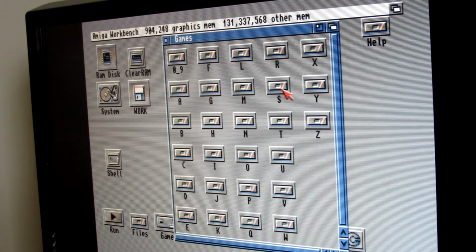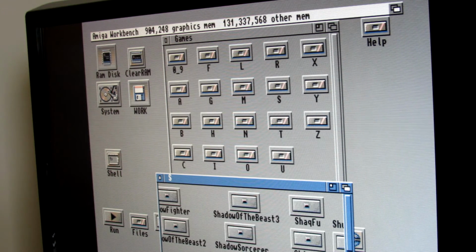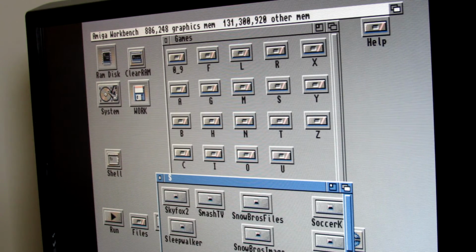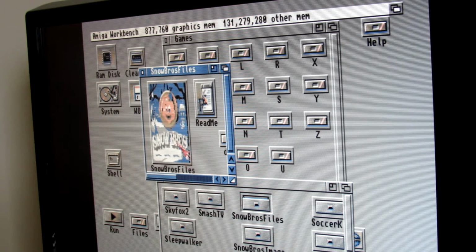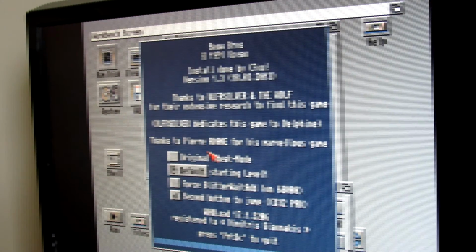And another game that I have trouble with is Snow Bros, which is an unreleased game that never came out on the market. It was found and kind of dumped a couple of years ago, and it's actually a very cool conversion of the Toki arcade game, actually.